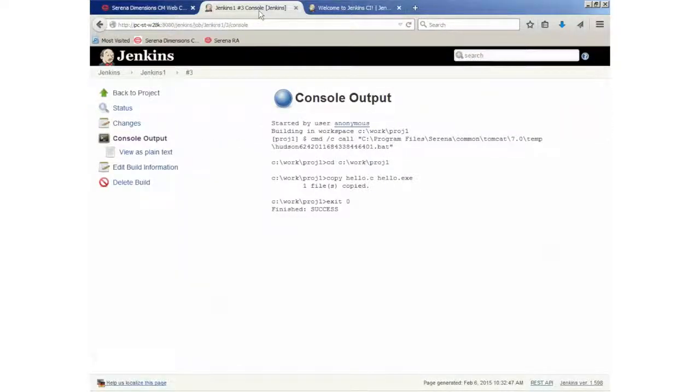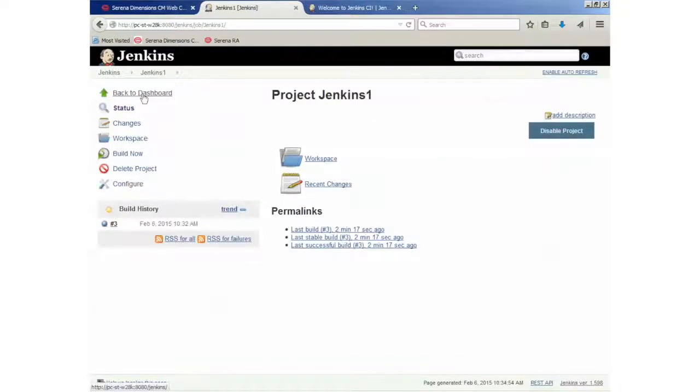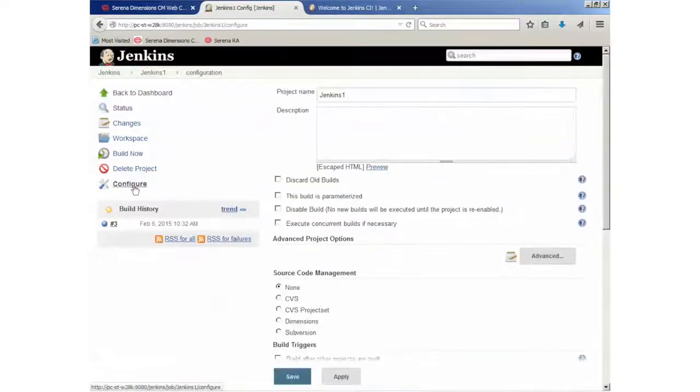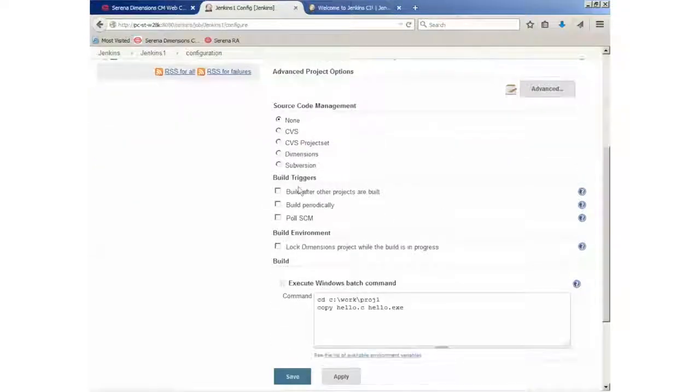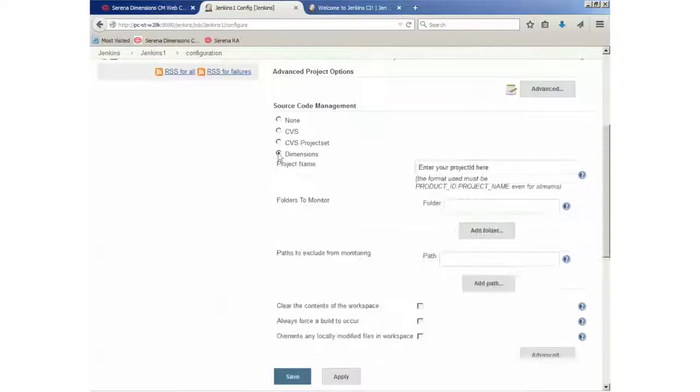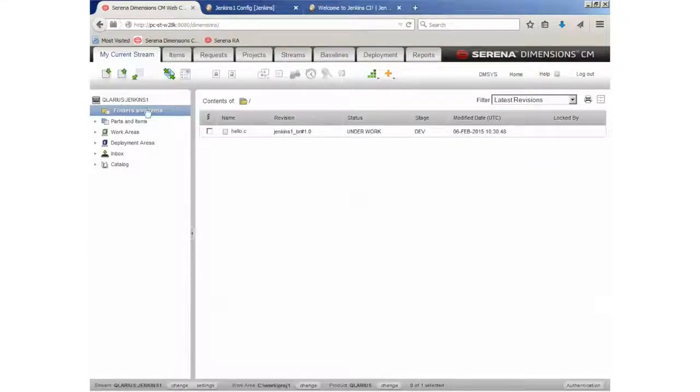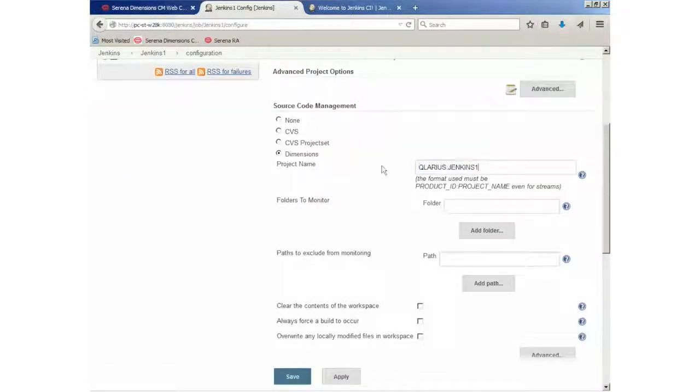We're now going to go back into Jenkins and configure this Jenkins build project to work with Dimensions CM. At this point I select configure. I specify my source code management as Dimensions. The project I'm using is Clarius Jenkins, so I'll just copy that across, paste that in. We can leave this as is.